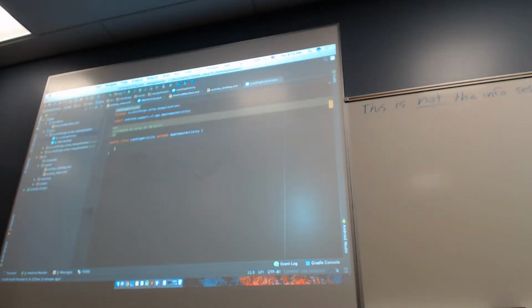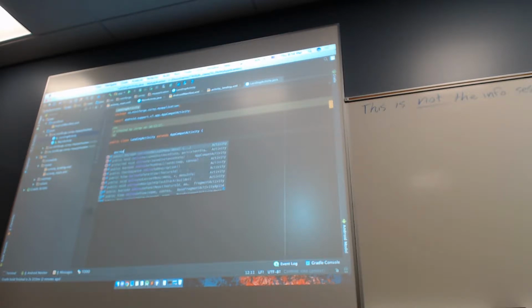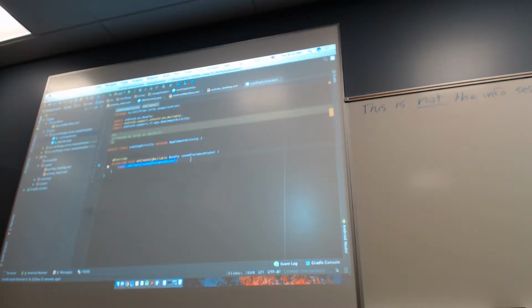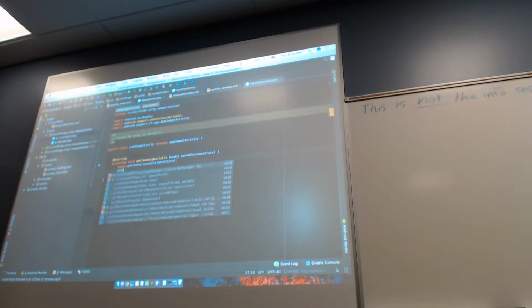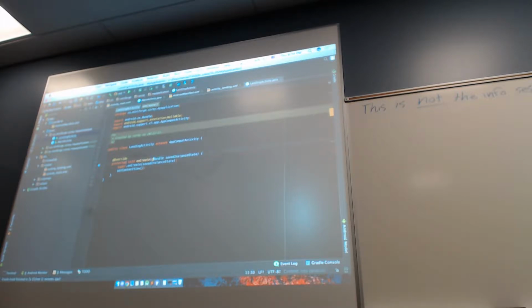And then the only thing you add here is your onCreate. And then you have to type setContentView, and then you can type in the name of your layout if you want. So you can do in here R.layout.activity_landing. That'll work.